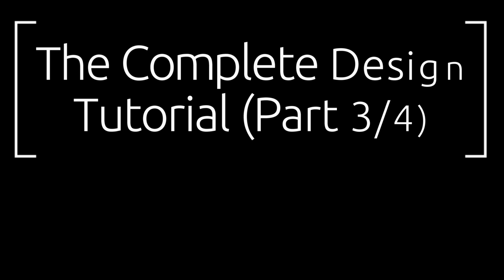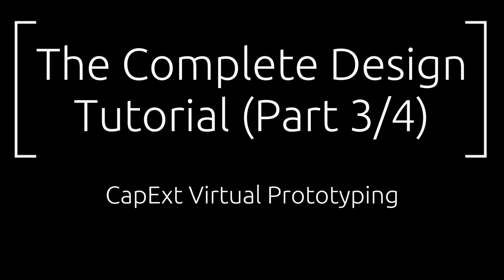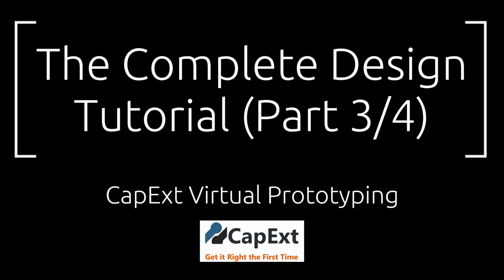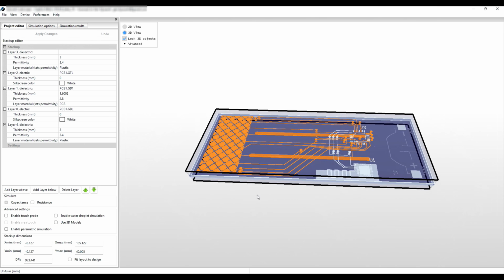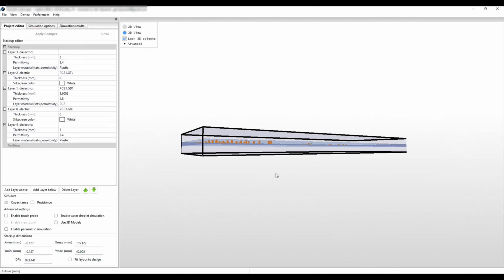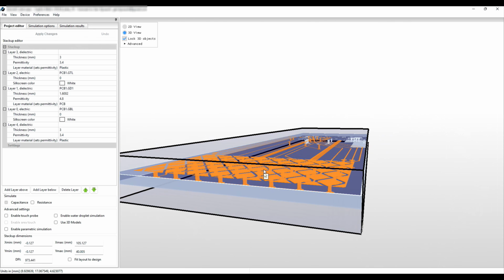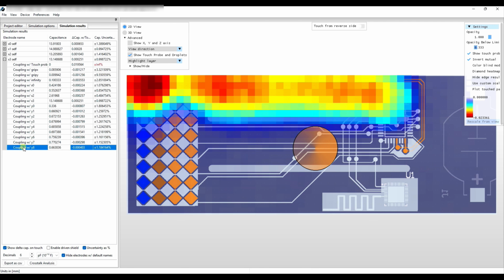Welcome back to the third chapter of the complete CapeExt tutorial, where we build a 3D virtual prototype from the ground up and evaluate and improve touch performance along the way. In the previous chapters, we built a board and evaluated touch performance in a simple mechanical setup that consisted of one flat plastic overlay on each side of the board.